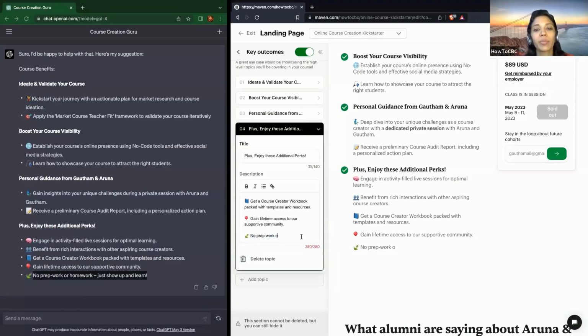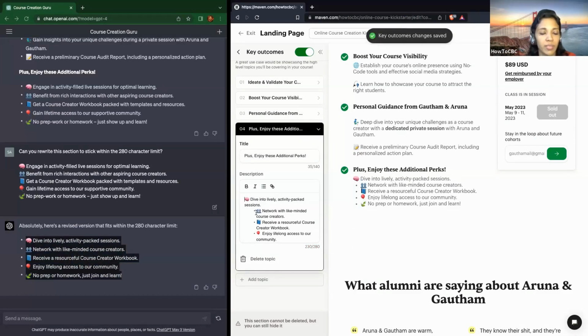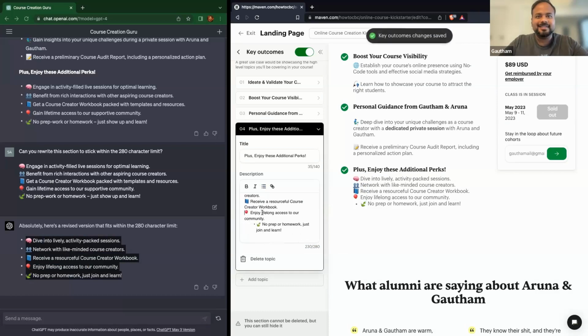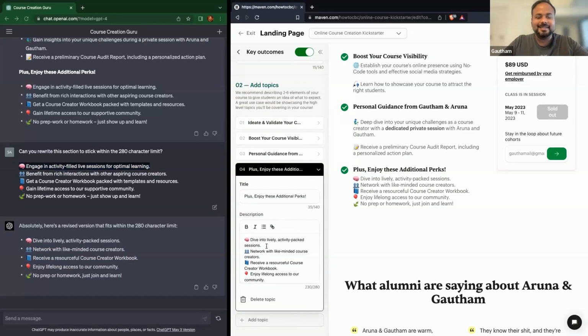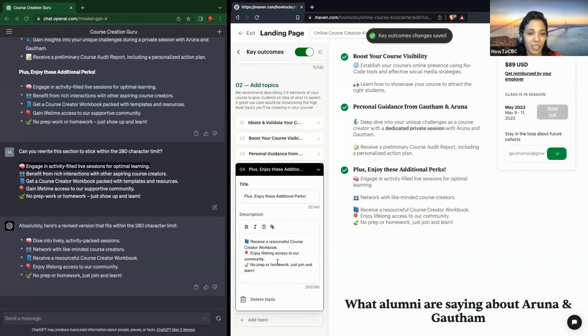Ooh, 280 character limit. Can we ask her to rewrite just the last section? Clever. I think she's reduced the character count a lot. Yeah. So what was written earlier as the first sentence, engage in activity filled, so I would switch to that to make use of the few characters we have. I was thinking the same because I like optimal learning.